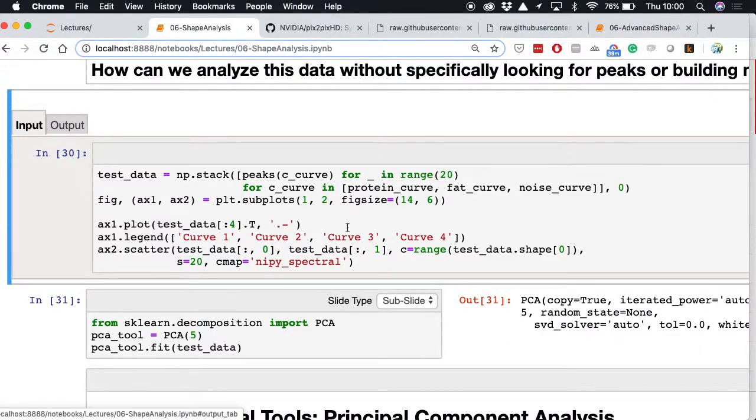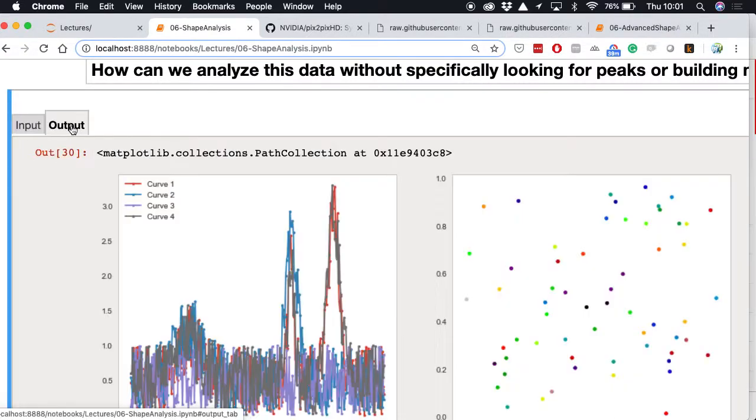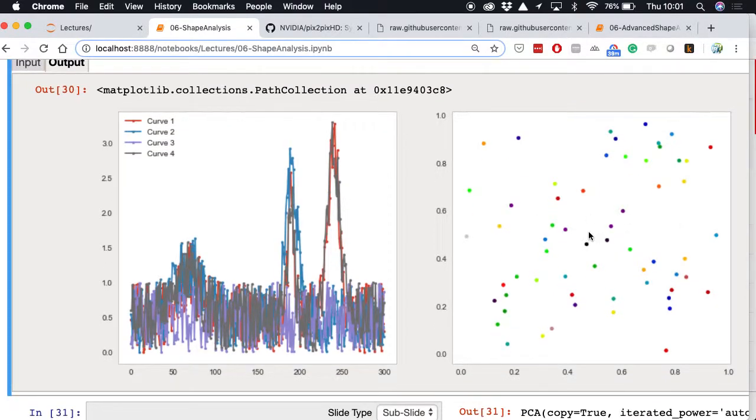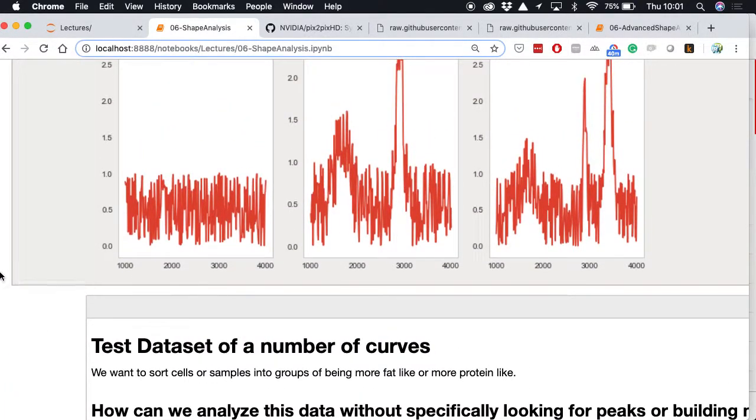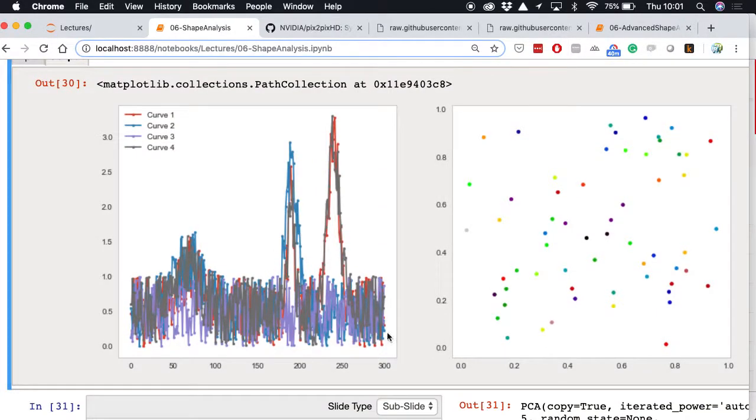the first two components. Here we have all of our test data, with these different curves: protein, fat, and noise. We could try plotting, for all of the spectra, the x and y coordinates, the first two values for each one. But that really wouldn't tell us very much. Particularly when we're trying to visualize things in 2D, and this is not 4,000, I think it's 300 dimensional, because we have 300 different values in our spectra, it's quite difficult to visualize.